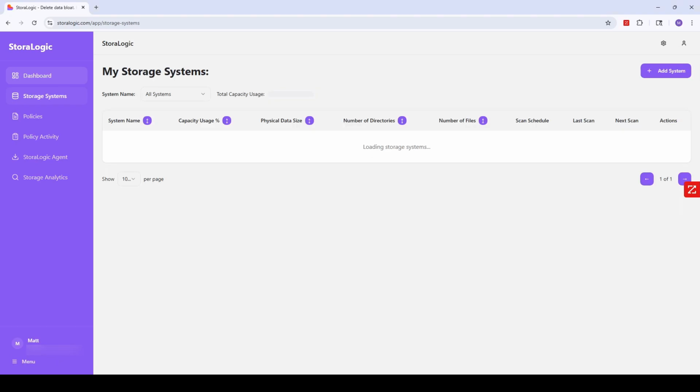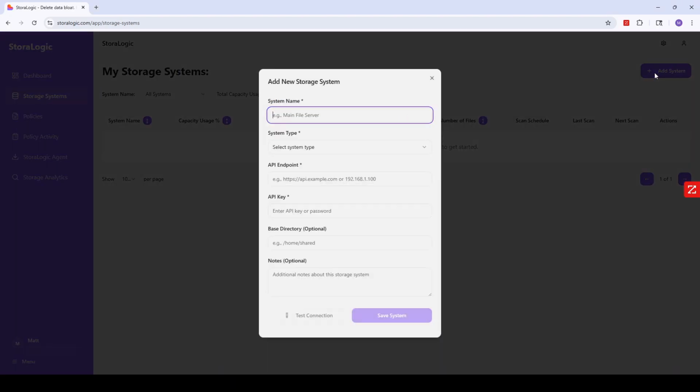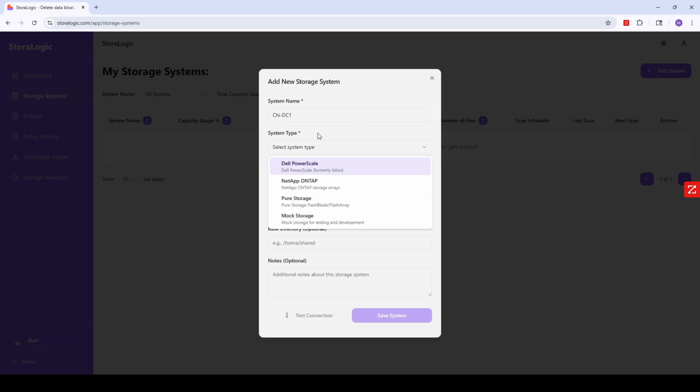So when you navigate to the storage systems page, you'll see something that looks like this. In the top right, you'll see a button that says Add System. We're going to go ahead and click that. We will name this Shy, since I'm in Chicago, Data Center 1. Currently, this platform supports Dell PowerScale, formerly Isilon, NetApp, Pure, as well as a mock storage for testing.